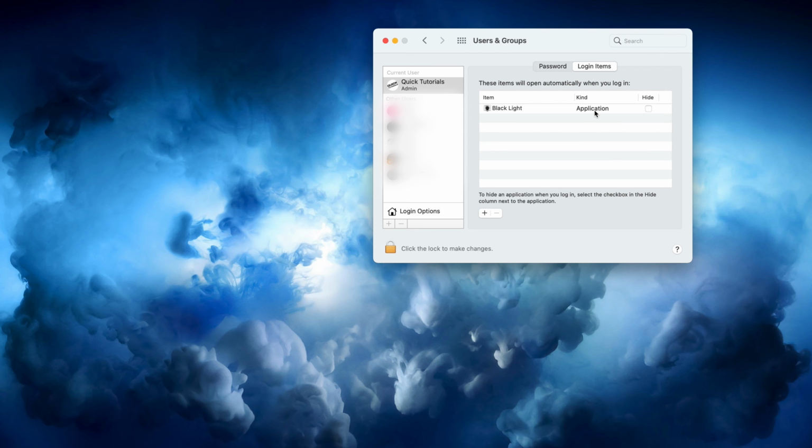Older versions of macOS don't list all background items, so you'll only see applications that will be fully opened when logging into your computer.